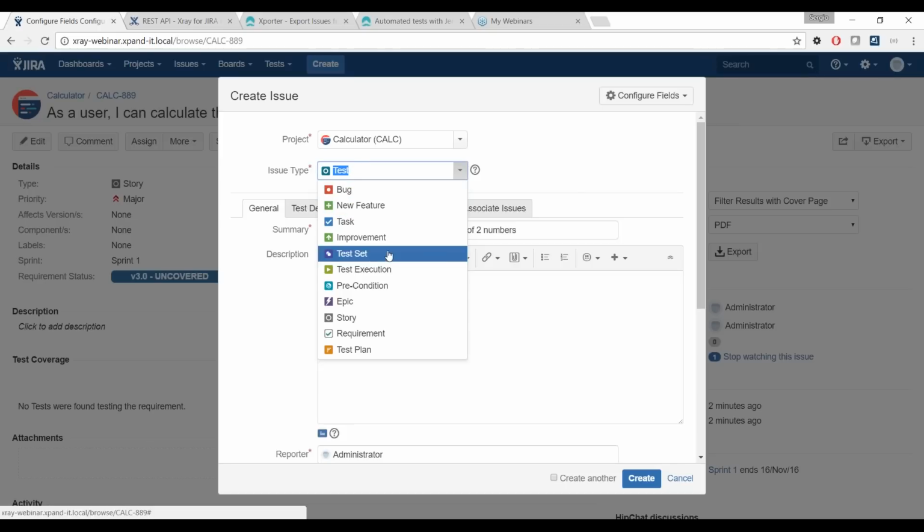Then we can see that we have a test set, and the test set is like a group of tests, nothing more than that. But you can put your tests on different test sets and group the tests by something that makes some logic to use. For example, you can group tests by feature or by regression. So you can group tests in many different ways, in fact.